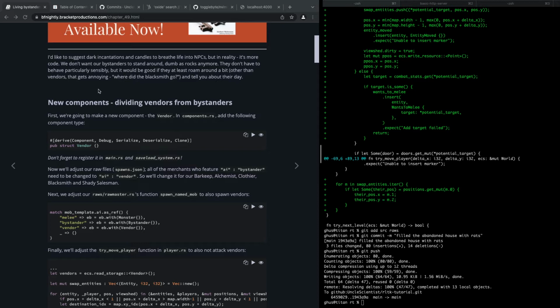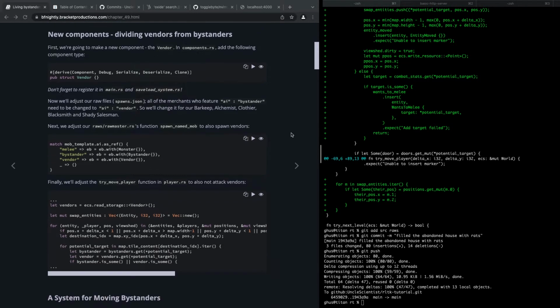I'd like to suggest dark incantations and candles to breathe life into NPCs, but in reality, it's more code. We don't want our bystanders to stand around dumb as rocks anymore. They don't have to behave particularly sensibly, but it would be good if they could at least roam around a bit. Other than vendors, that gets annoying. Where did the blacksmith go? And tell you about their day. Okay. Dividing vendors from bystanders.